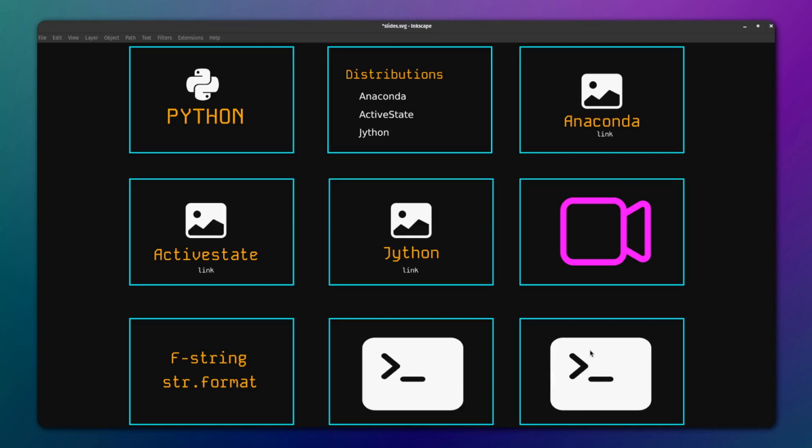Along with this, sometimes we require the slide content to be shown one after the other. Like in the second slide, we have the distributions. Now, Anaconda, ActiveState, and Jython will be shown at a time. Everything will be shown at a time when we add it in a cell, as we saw in the last video. Now, if I want to change it to step by step, I want Anaconda to be shown first, then ActiveState, then Jython, one after the other. We are going to use a feature known as fragments. By using fragments, we will achieve that type of effect. We will see all these things in this video.